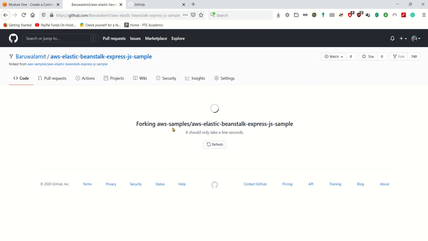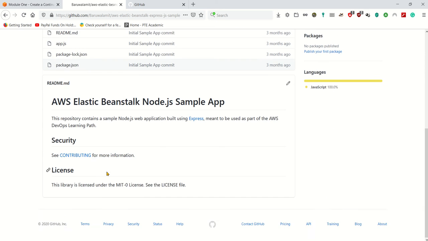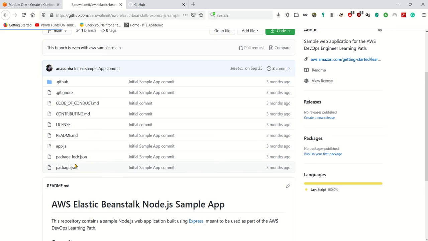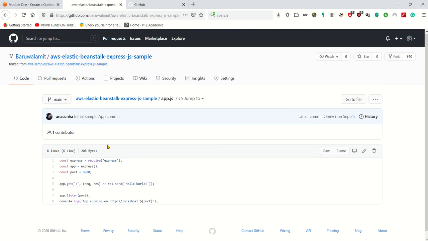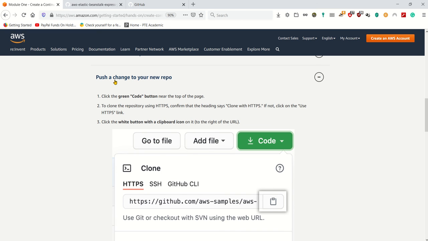All right, so you can fork, and that means it's gonna copy all that repo to my repo. So it's gonna be here. Now this is the Node.js app. If you go inside here, you see all the code that's required, which you don't have to worry about at this point of time. Now push a change to your new repo. Click the green code button near the top of the page to clone the repo using HTTPS. Confirm that the heading says clone with HTTPS. If not, click use HTTPS link.